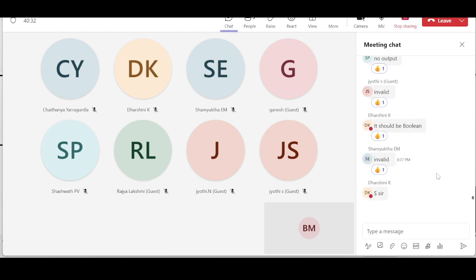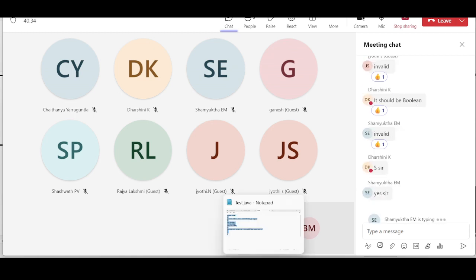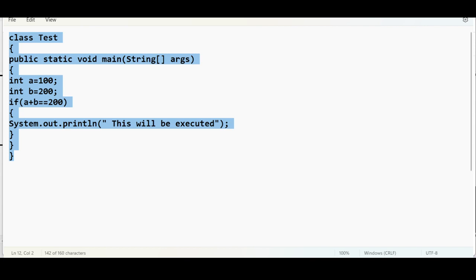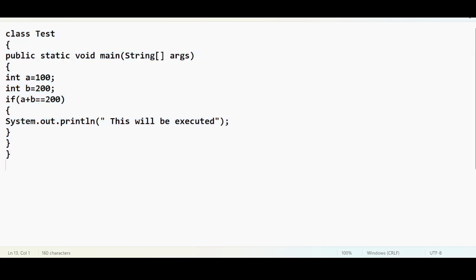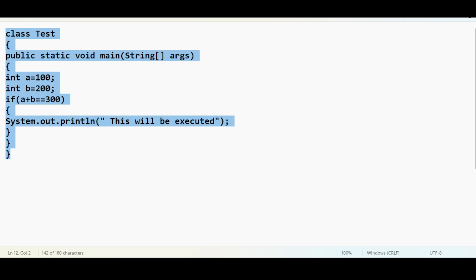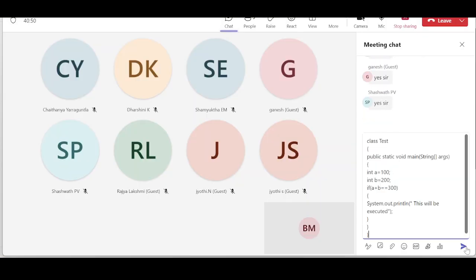It is valid, but output will not be displayed in the console. As simple as that. So, okay, sir, I want to display the output in the console. Right? So, we will make it possible. I am saying 300 now. Now tell me, it is valid. Yes or no? Do we get output or not now?